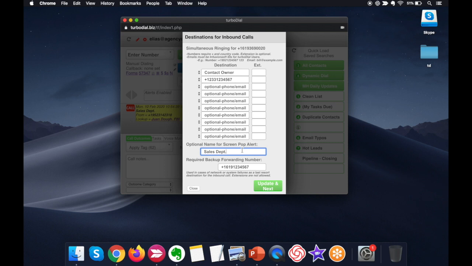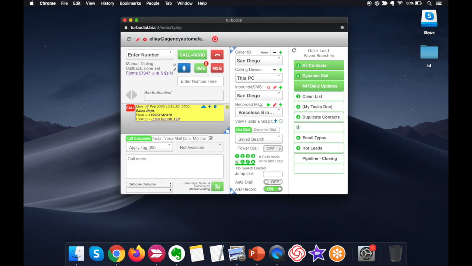Okay, so optional name for screen pop alerts. So this is the label that's displayed on the inbound call alerts or the inbound call screen pop alerts, and is not necessarily the same as the label that we set on the first screen. So to see an example of the optional name for a screen pop alert, I'm going to click close and show you that here, this was an inbound call to the San Diego number, but the optional name for the screen pop alert was set to sales department. So that's where this comes in.